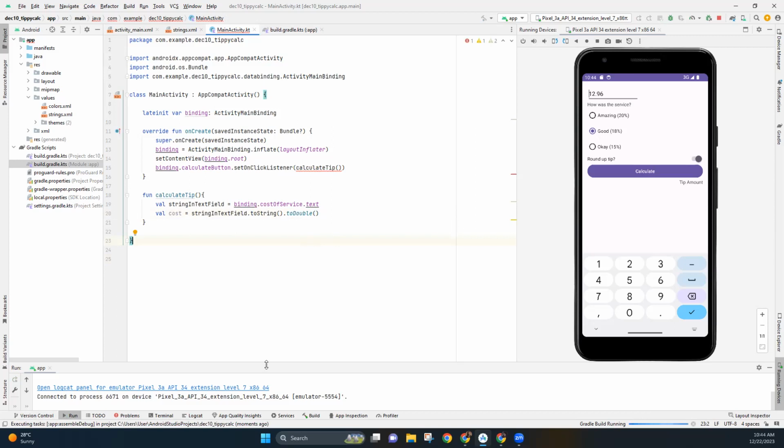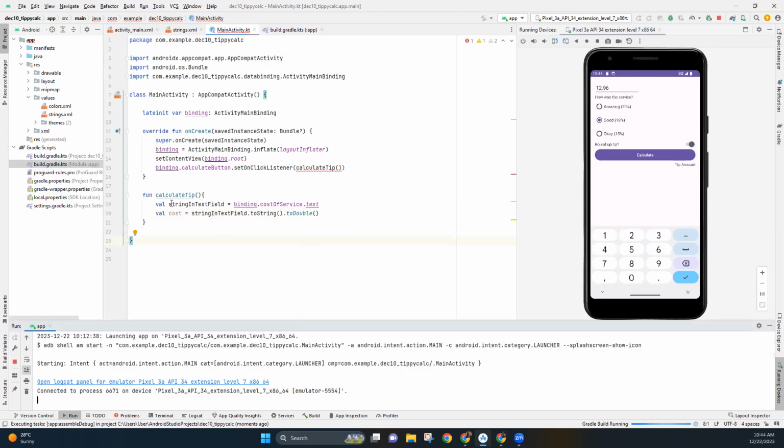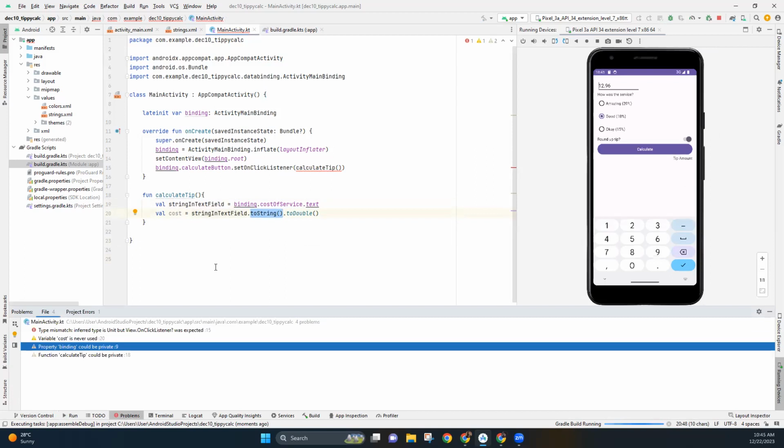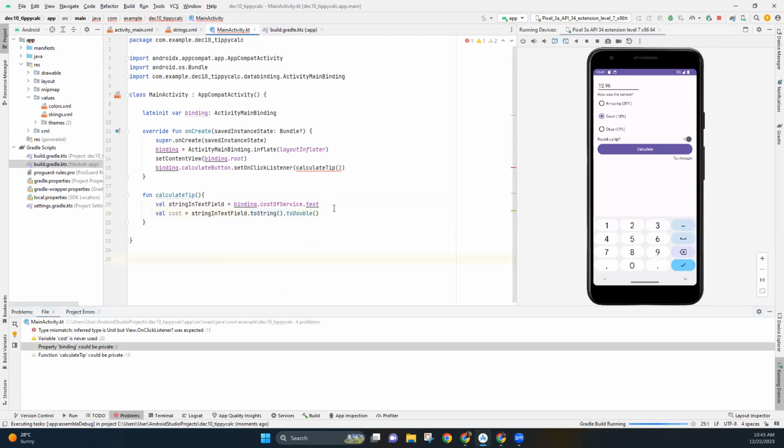In case the text that we have obtained does not convert into a string, we need to make sure we convert it into a string. So I think there are no errors as of now. Still binding, still running. The only error is that this calculate tip function has not been defined. However, it's also getting defined, and the final output needs to be obtained.